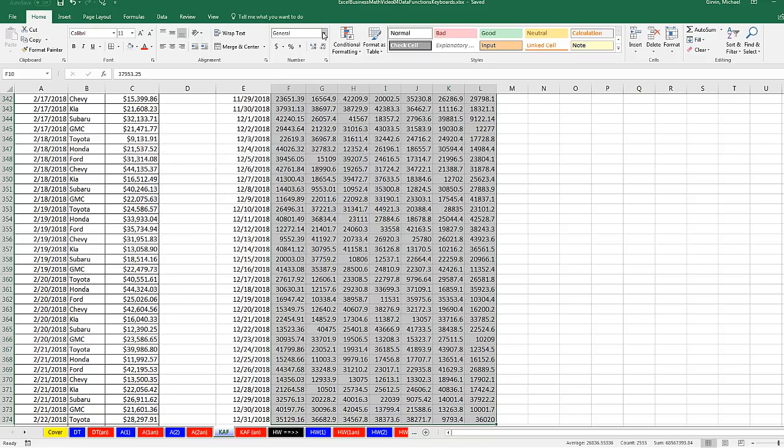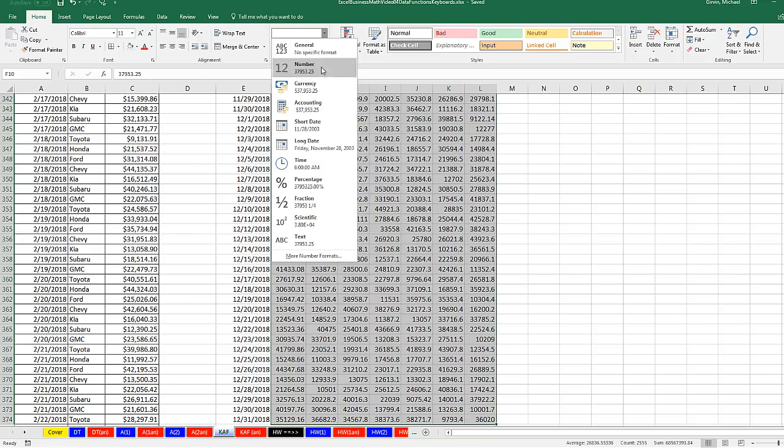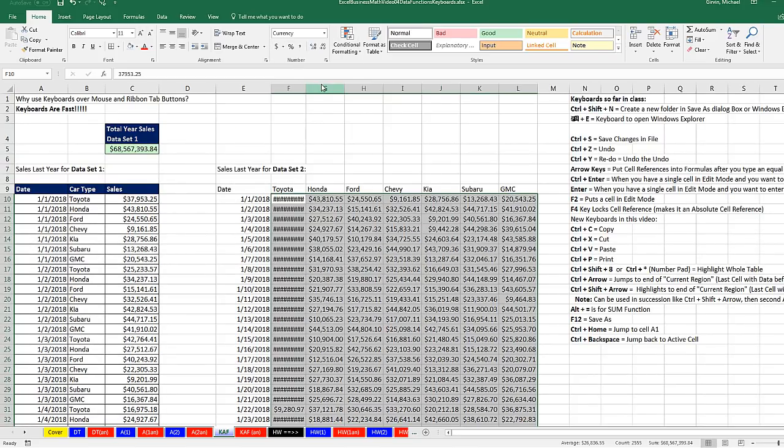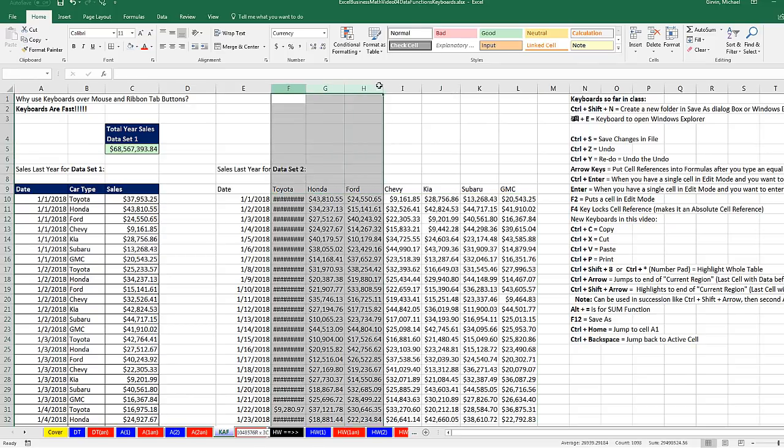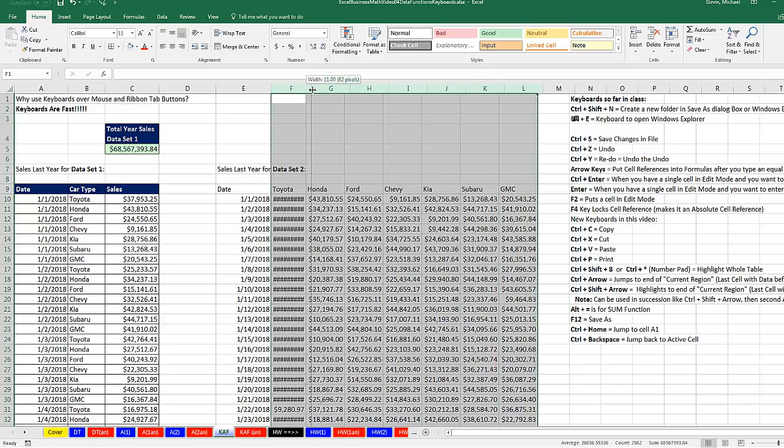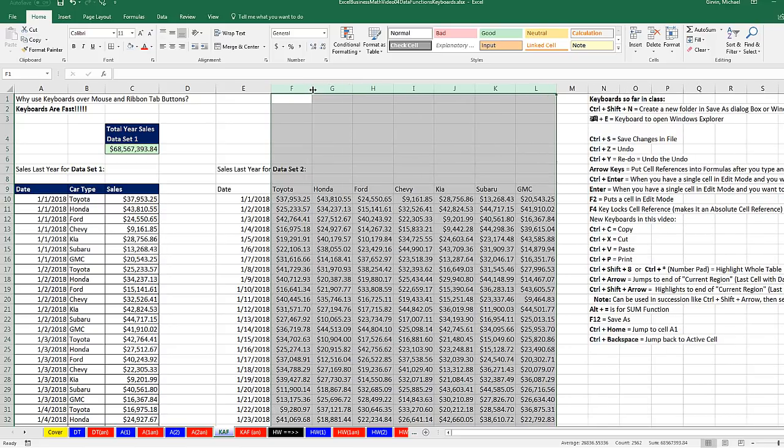Now I'm going to add the drop down currency number format. Oh, look at that. The pound sign means the column is not wide enough. So I'm going to actually increase all the column widths simultaneously to the same width. I'm going to click on F and then click and drag all the way to L. And then I'm going to click and drag between F and G, and that will automatically fit all the columns to the same width.